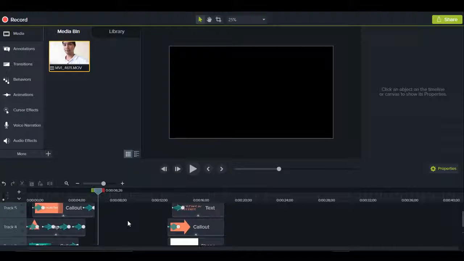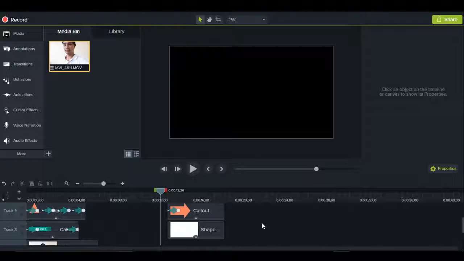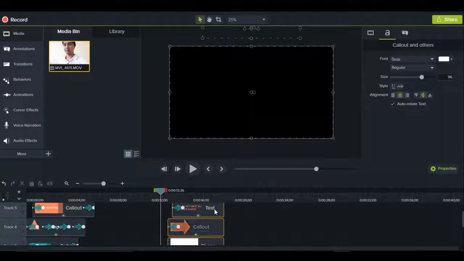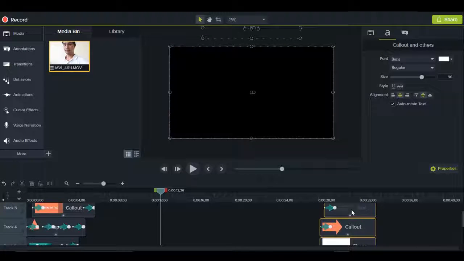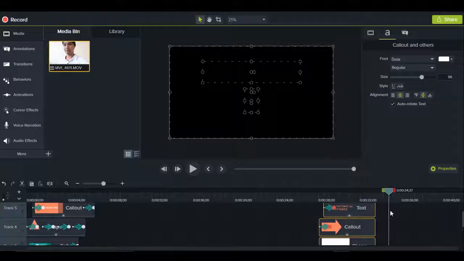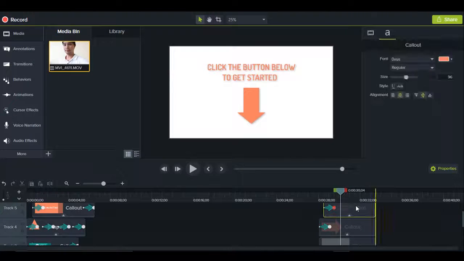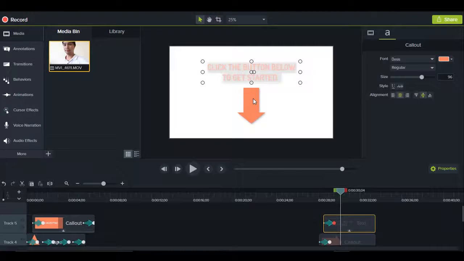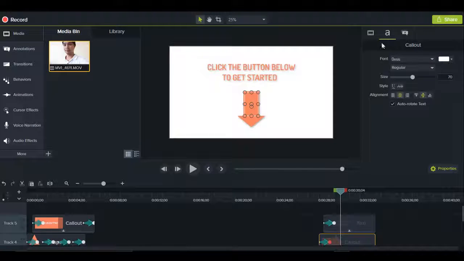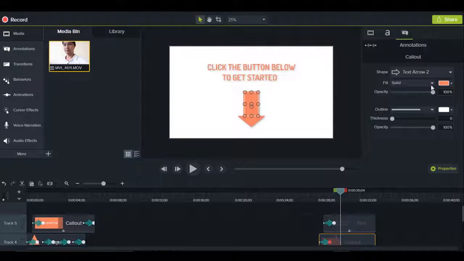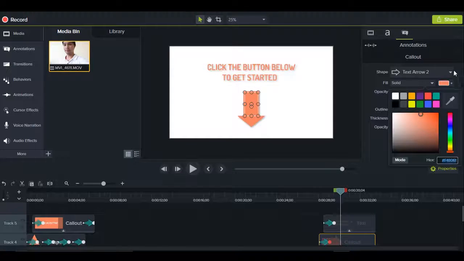video, and let's say you ended it here. Of course, you can always click and drag these elements, move them at the end of your video, and then just add whatever call to action that you want to add. So you can just do the same thing, just double click, change the text, click the arrow if you want to change the color, go to the annotations tab panel and choose whatever color that you want.